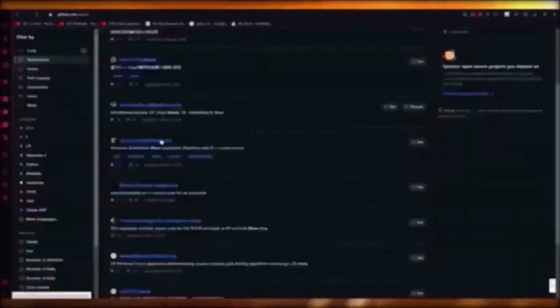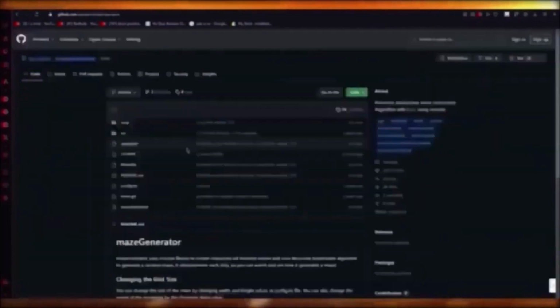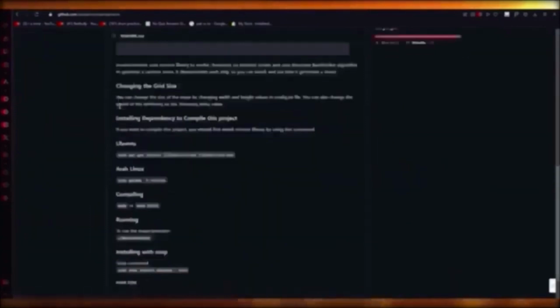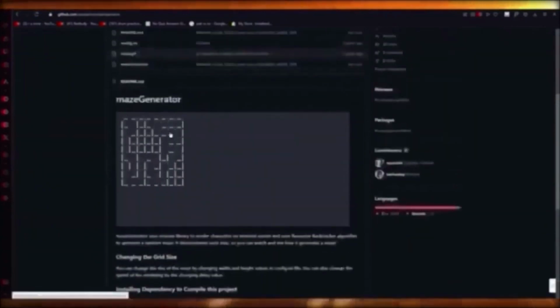Let's say we have this maze generator and this person created it in C++, right? We're going to go in this. So it's a recursive backtracker maze generator. And this person has explained it. So this is the maze generator. You're going to write that, and look at that. It's going to generate a whole maze that you can work in. You can walk through it.